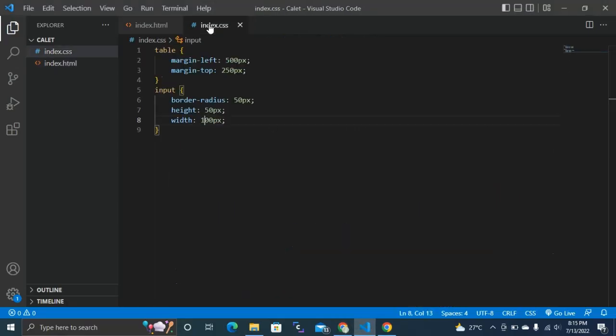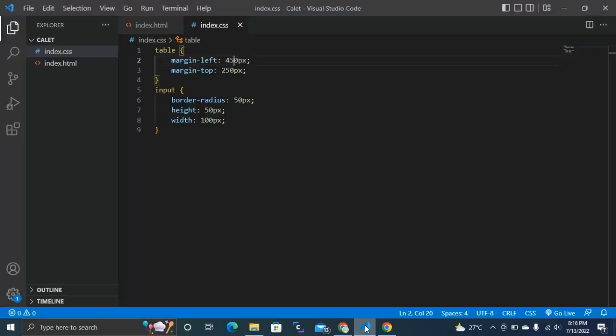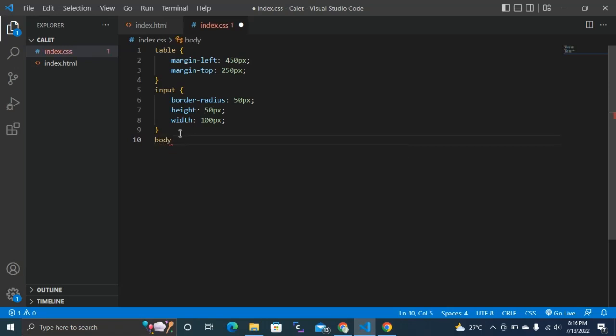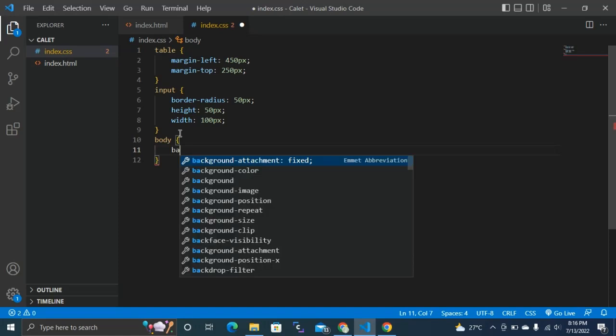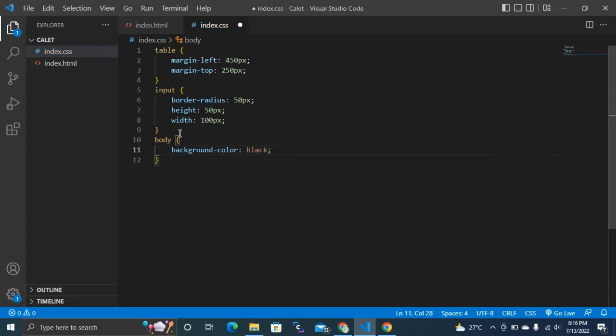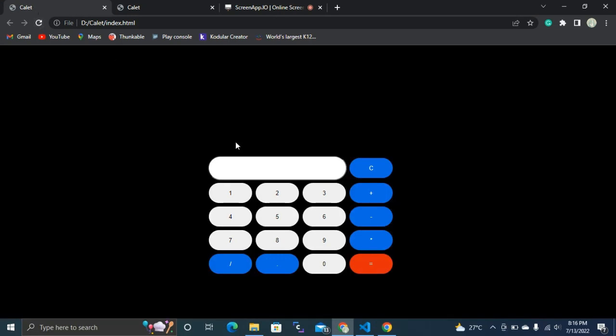Also for the CSS, I need to do one thing. For the table, from the left, it can be 450 pixels. Let's save the changes, go to the code. This is okay, right? Then next, the body's background color is going to be, for the body tag, white color, sorry, black color. Let's save the changes, go to the code, reload it. Yes, it's really good, right?